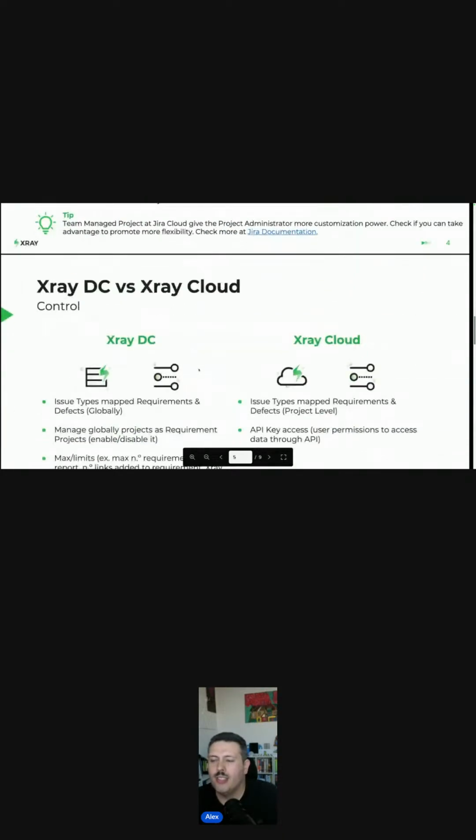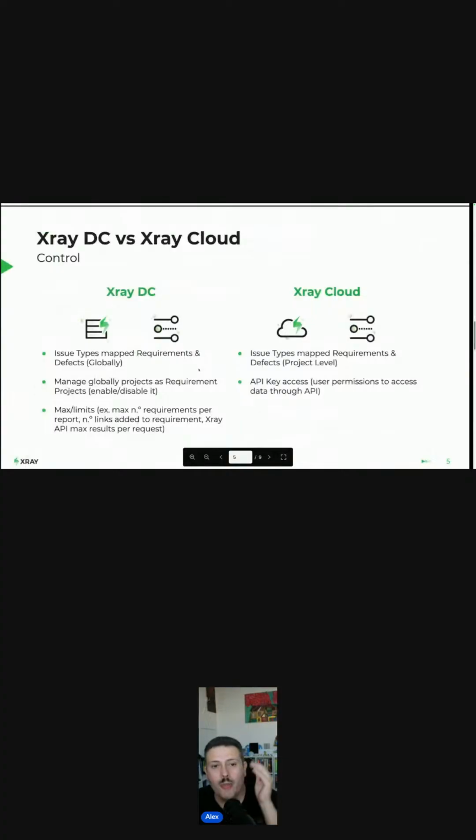Now, this is a nice little compare and contrast. In Data Center, with respect to control, issue types map requirements and defects globally. In the cloud, issue types map requirements and defects at the project level. So a very big first difference. On DC, which again is a dying breed, folks, remember, DC is going to go away. You manage globally projects as requirements.